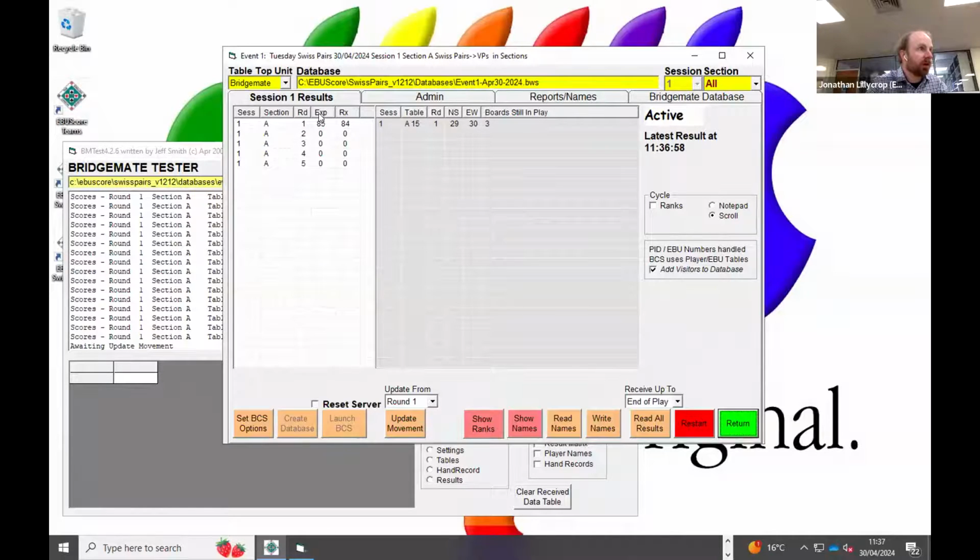So you can see here, EXP is expected, RX is received. You can see that it's received almost all the scores. We're still waiting for this one, but that's fine. We can still go ahead and proceed to the next round.